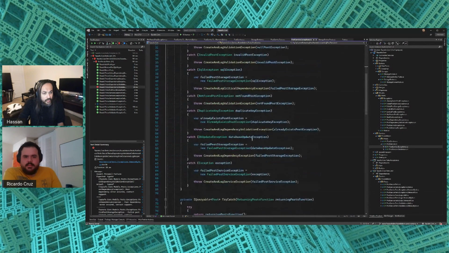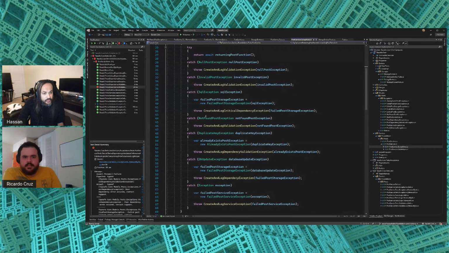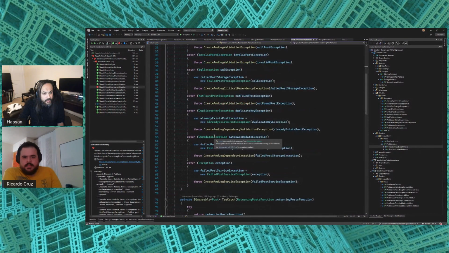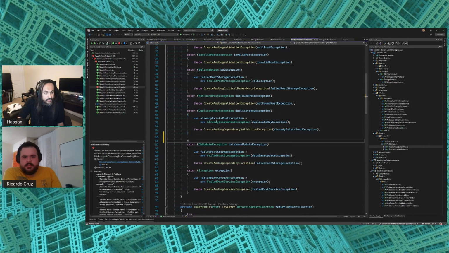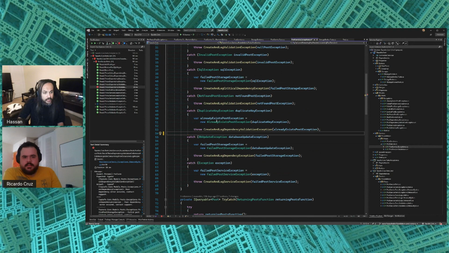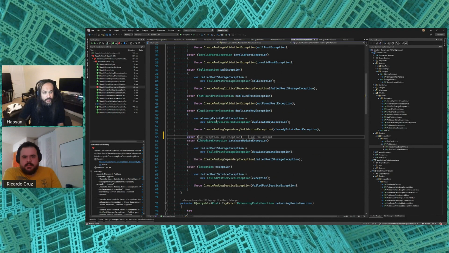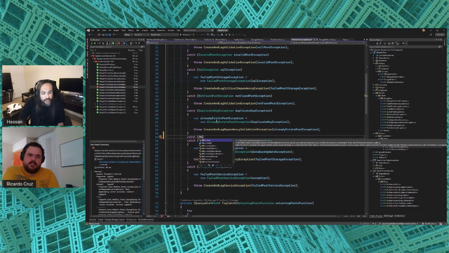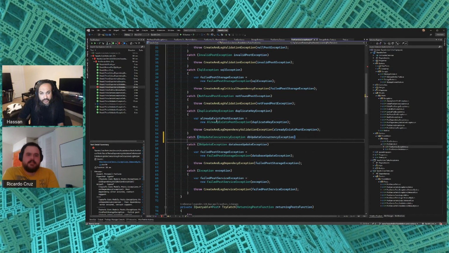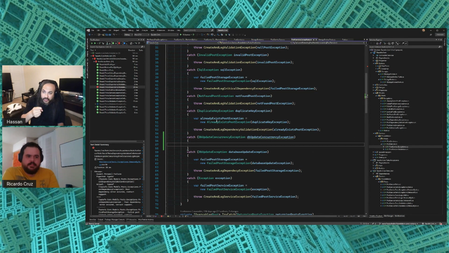Okay, so what I have here is SQL exception, not found, duplicate key exception. So I'm going to go up here and say catch. Be careful, because DB update exception is a parent of DB update concurrency exception. So if you put DB update concurrency exception under it, what happens? It's not going to let you, it's going to be unreachable, right?